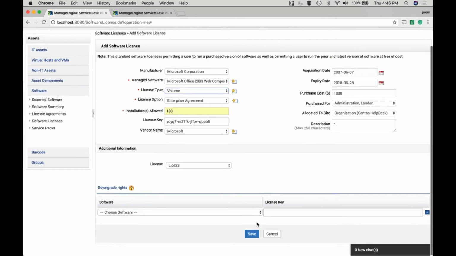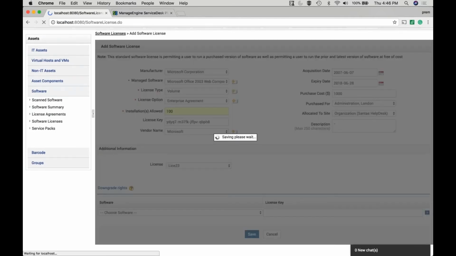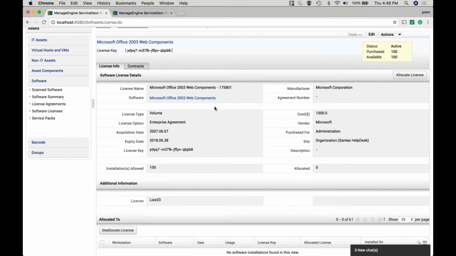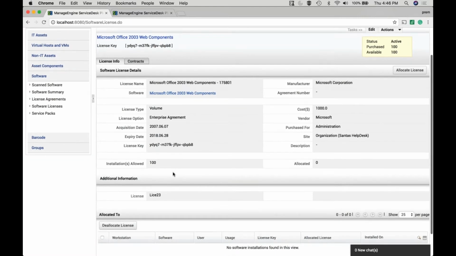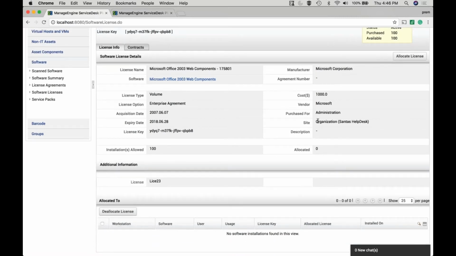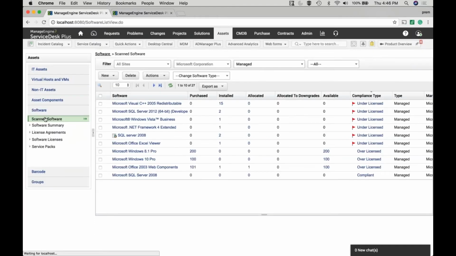All right, let's go ahead and add this license. I'm going to choose the software, add the license. All right, a new license has been created for Office 2003 Web Components, and it's going to be 100 installations via volume model. And we have procured it for the organization, so it can be used anywhere around the world in various offices. Now let us go back to the scan software section.